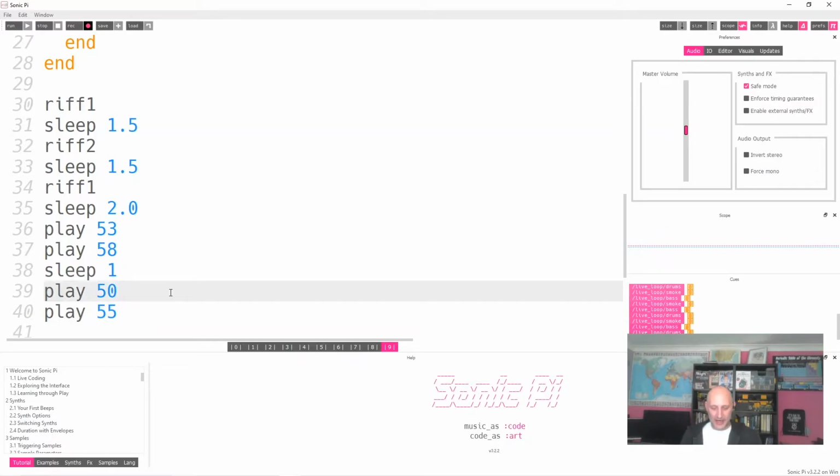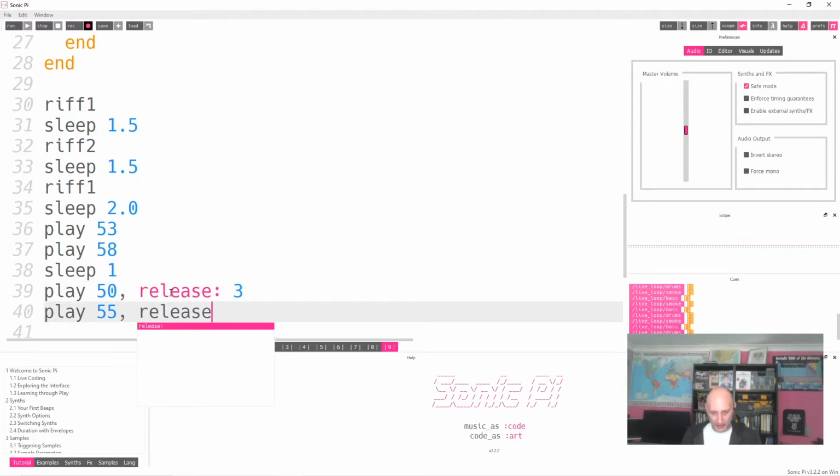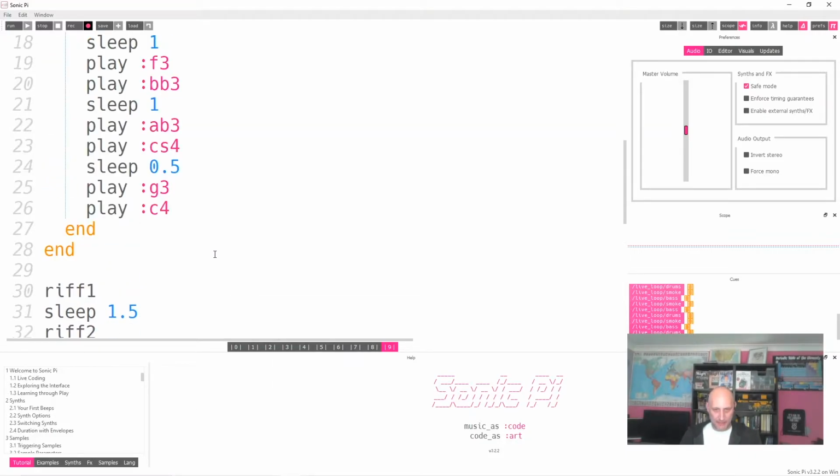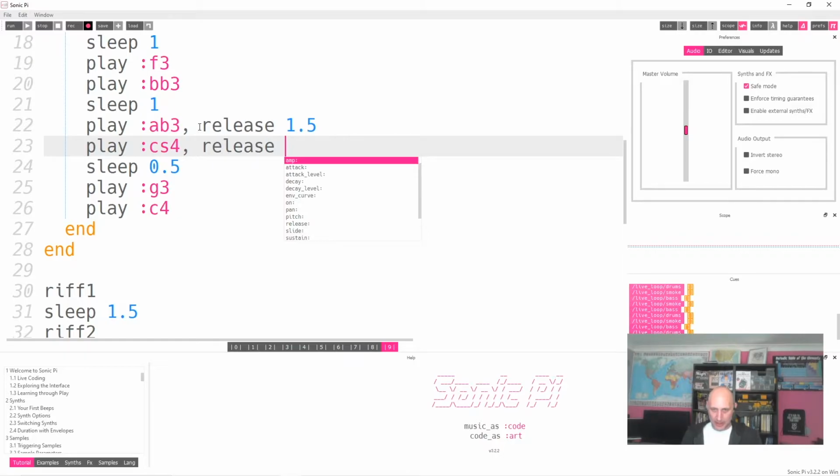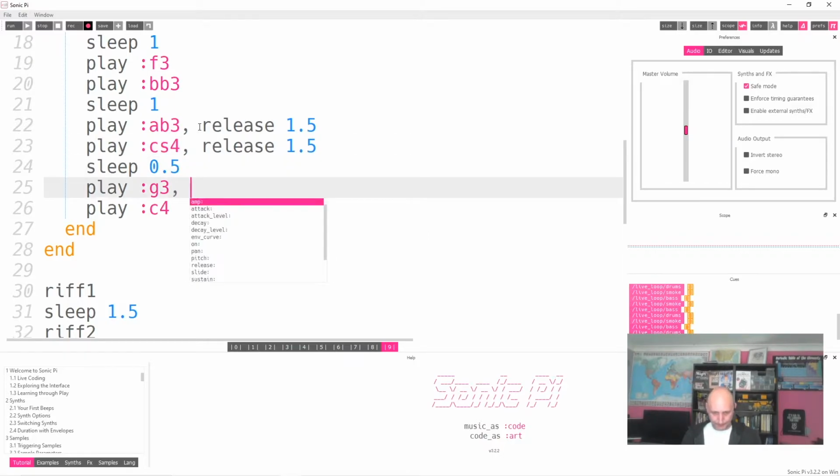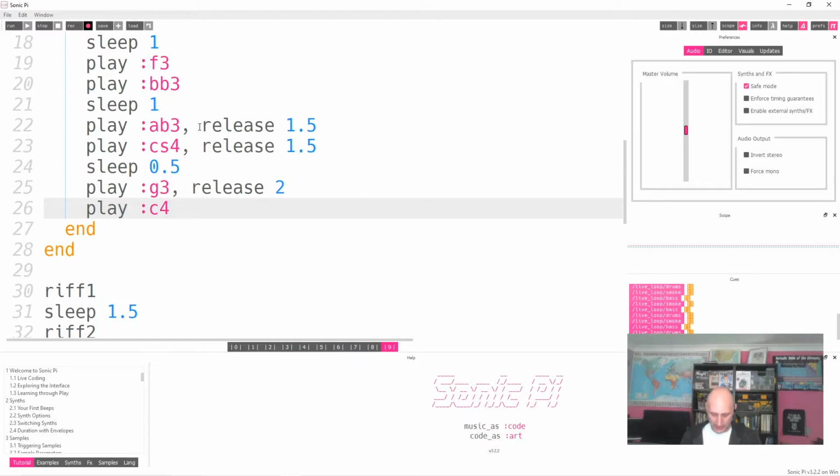Right, I want that last note to last a little bit longer, so let's do that release in there again and make that a release 3. And I have to do it on the one that it's paired with, so there's another release 3. And then I'm going to do the same up for these notes here. They didn't sound like they lasted long enough. So let's get another release, well, 1.5 for that one, and another release 1.5. Down here, I'm going to put in a release 2, and then another one here. Okay, let's run that.